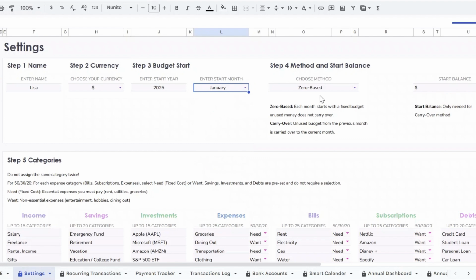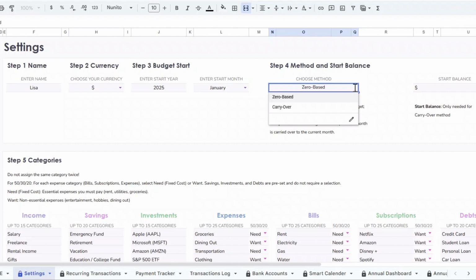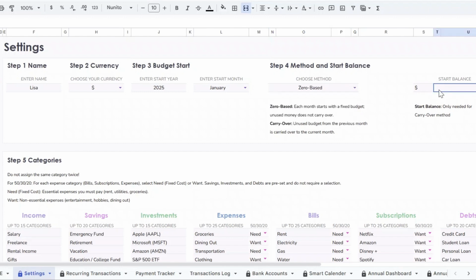Next, pick a budget method. With zero-based budgeting, each month starts with a fixed budget, and unused money does not carry over. With carryover, unused money from the previous month is transferred to the current month, and you need to set a start balance for this method.